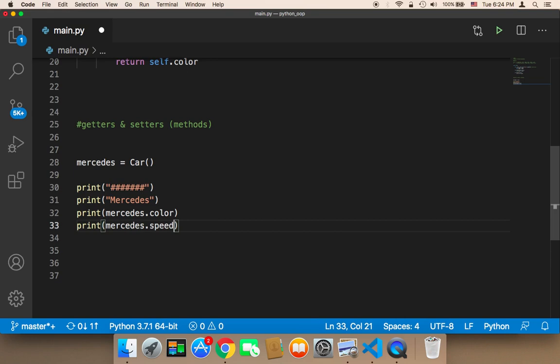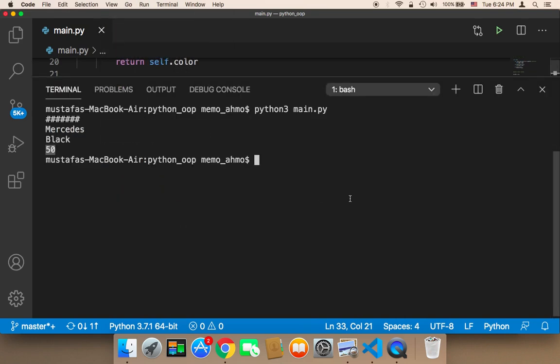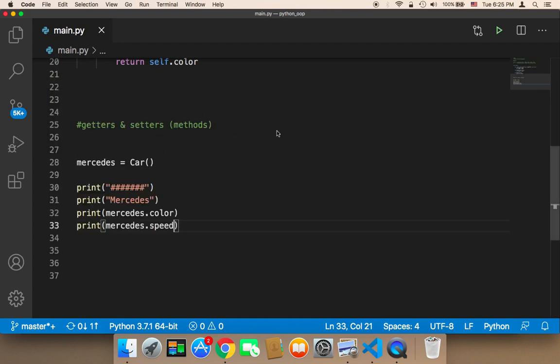Now if you save and run your script, let me run my script and show you what's gonna happen. So if you run your script, let me first clear out my terminal and then let me run my script. If you run your script, guess what? You are gonna get Mercedes and then black and then 50. Why did we get black and 50 even though the car here I did not pass black and 50?